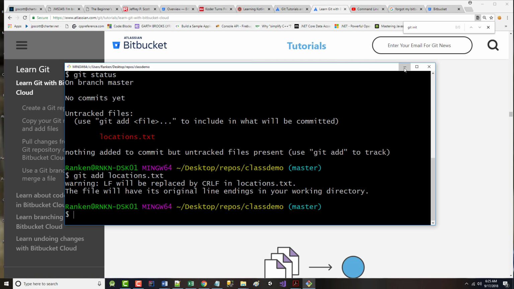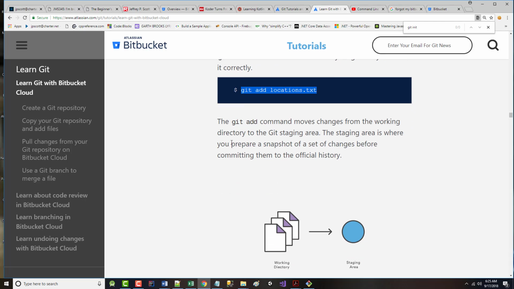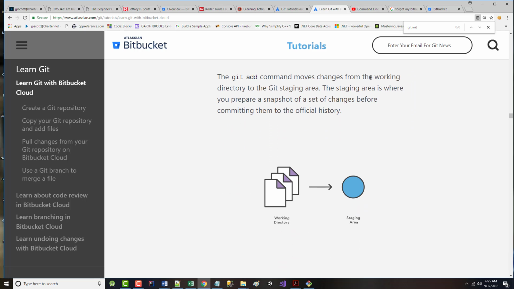All right. So we went through and it said the git add command moves the changes from the working area to the git staging area. The git staging area is where you prepare a snapshot of changes before committing them to the official history. An important point, because Git is a software versioning system that is constantly taking snapshots or pictures of what you have done, and that's how it's keeping track of everything.